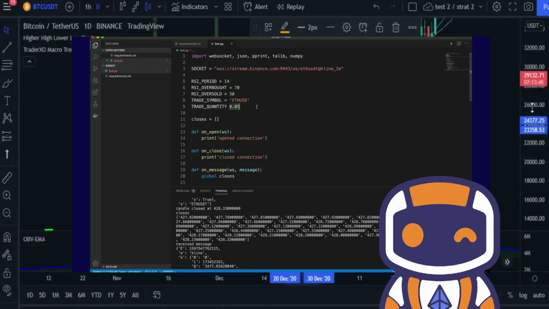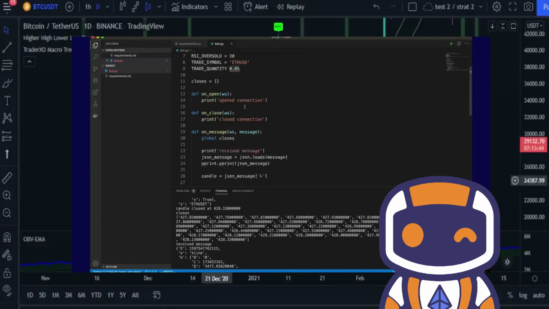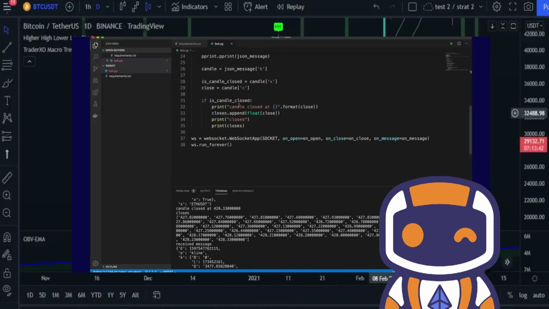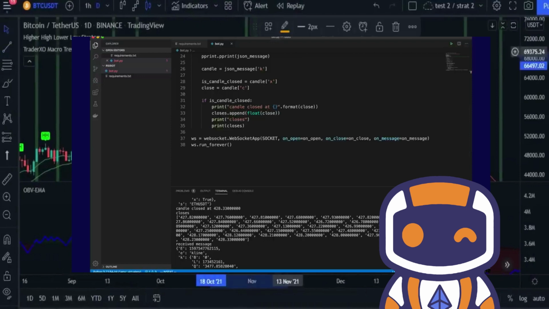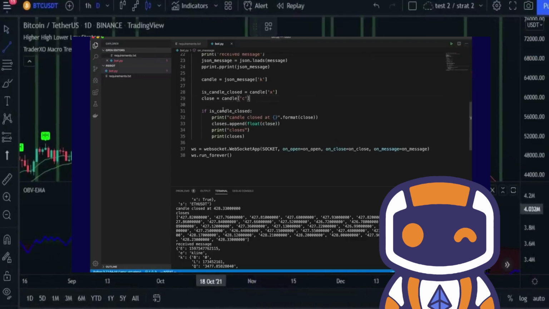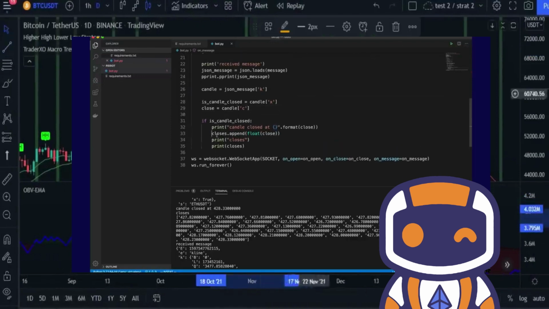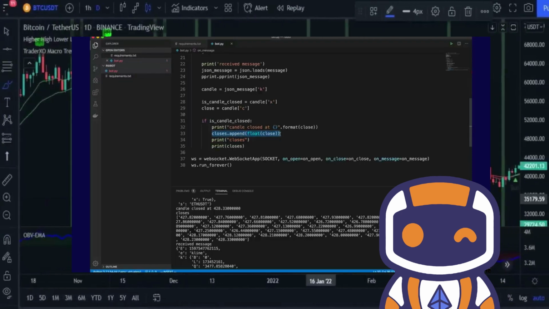So we have those constants in, and we're listening on the WebSocket already. And so the next thing we're going to do is keep track of the number of closes. So we've been appending the closes, as they close, to this list. And to calculate the RSI, we're going to calculate the RSI 14.